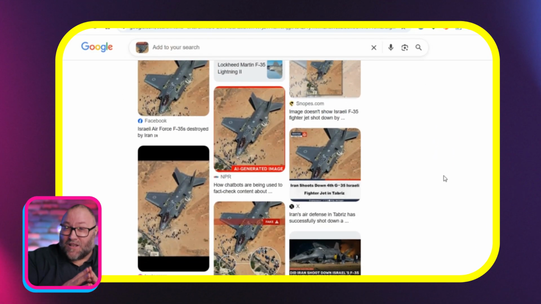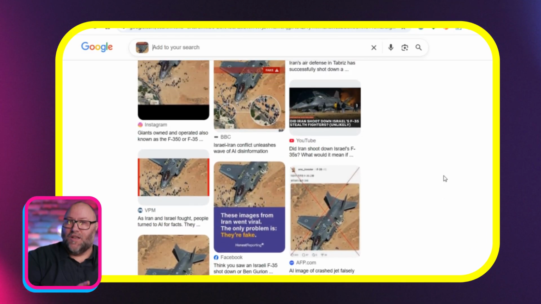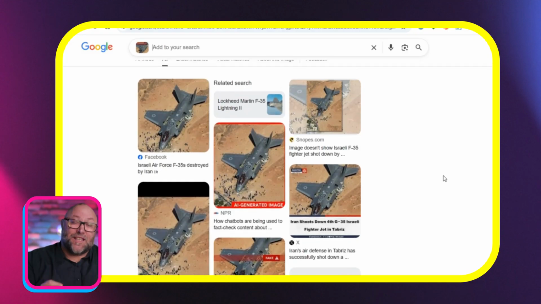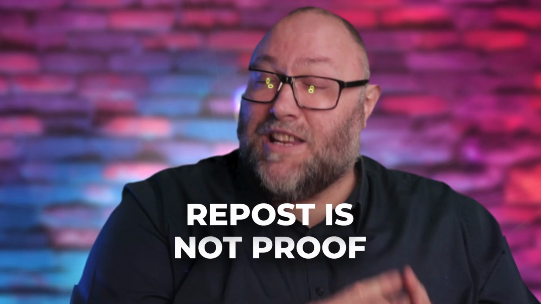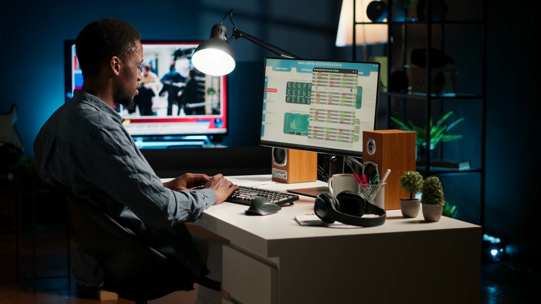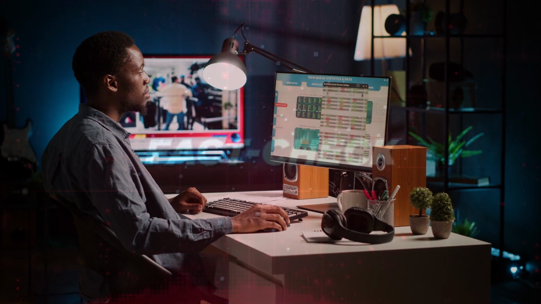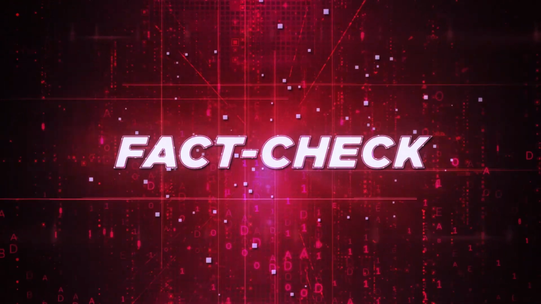Now, when the results load, students often think lots of results equals true. So make this distinction crystal clear. Spread is not source. A repost is not proof. What you're looking for is an origin that's credible. A reputable news outlet, an archive, a university, a museum, a government organisation. If you can't identify a credible origin, you don't treat it as confirmed.